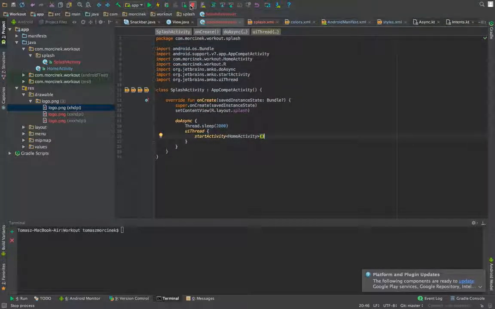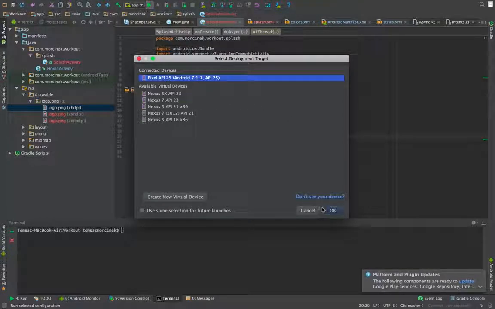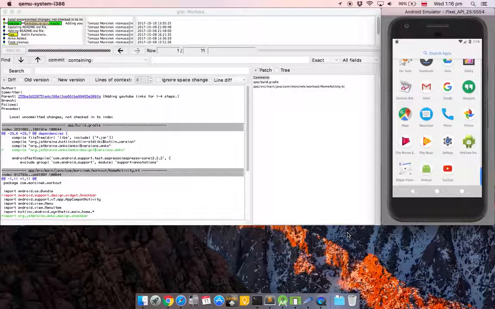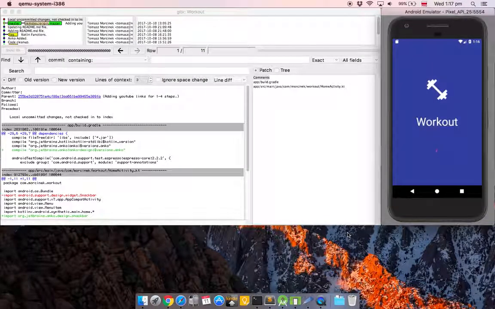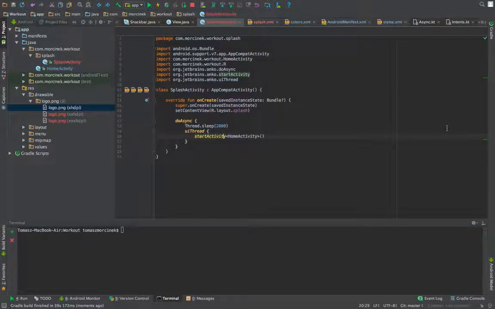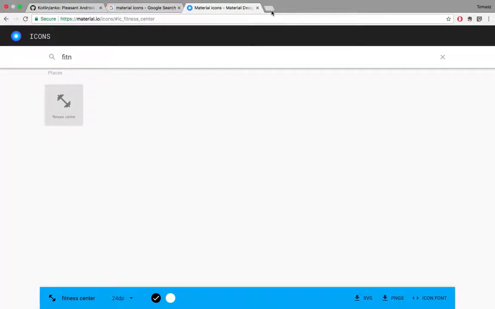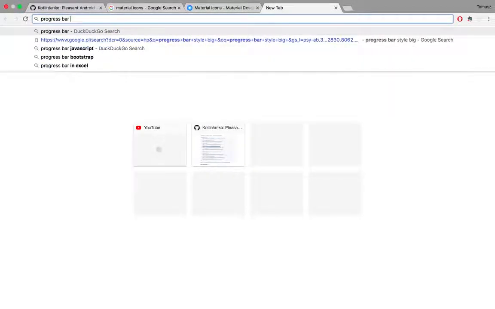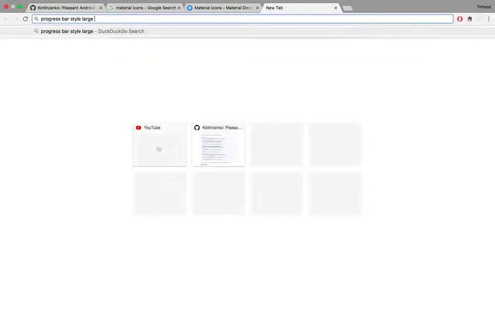Yes, so this is it, and let's try to run it. As you can see, it's a little bit different because the progress bar is now smaller. So stuff is working, obviously, and if you really want to change it, let's Google progress bar style large.